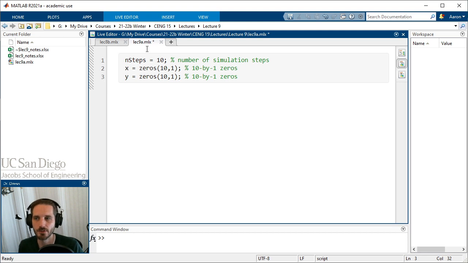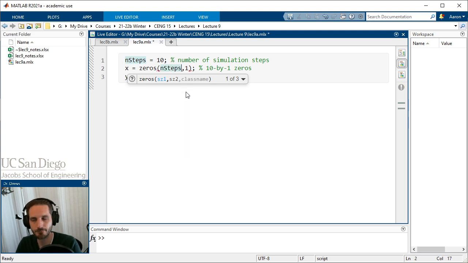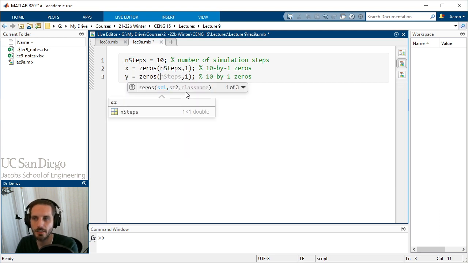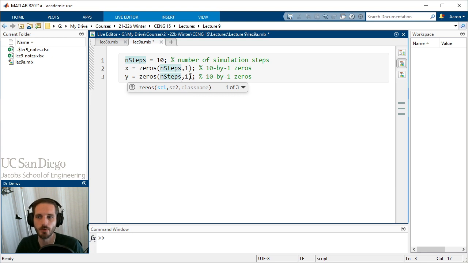But both of those, notice they have a logical connection to the number of steps, so it would be nice if when I change this in the future, if I go to 15, I don't have to come down here and type each one of these and change them to 15. So instead of saying 10, although logically that is correct, let's use n steps. That'll ensure that I've got a number of rows equal to the number of simulation steps that I'm going to use.